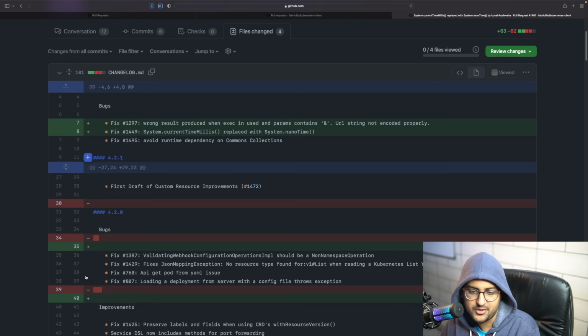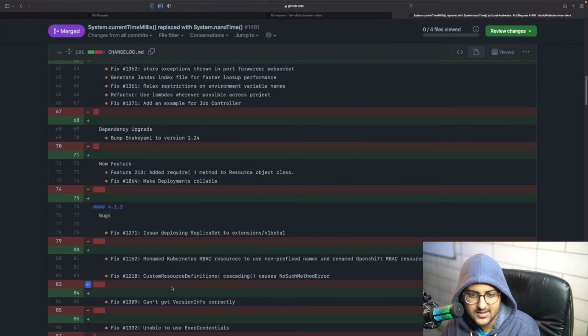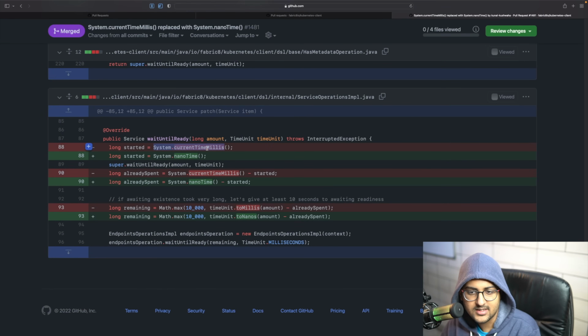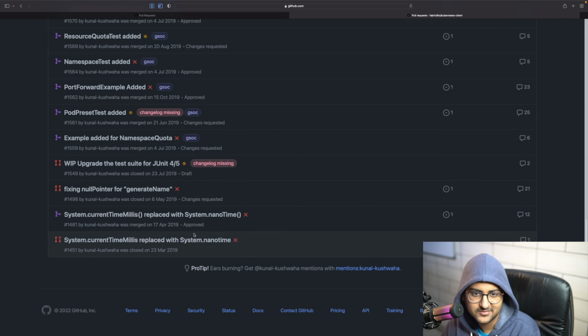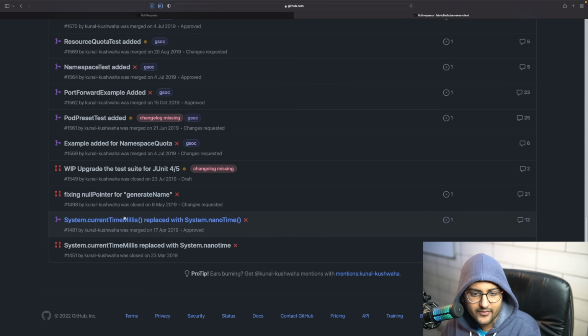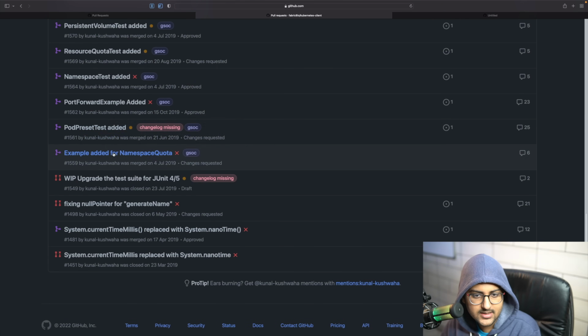So this was my first contribution. I just made some documentation changes and just replaced this method with this new method. That's it. Okay. That is it. Cool. So after that, I started with adding some test cases, some examples.